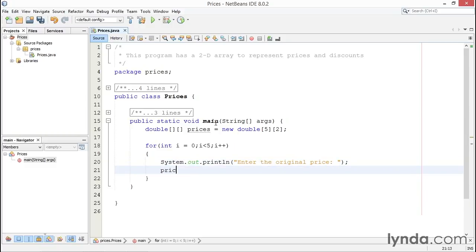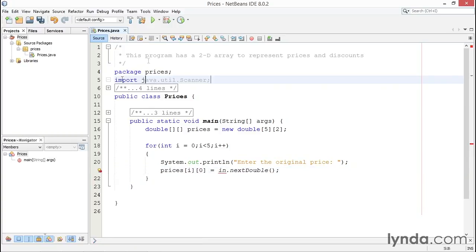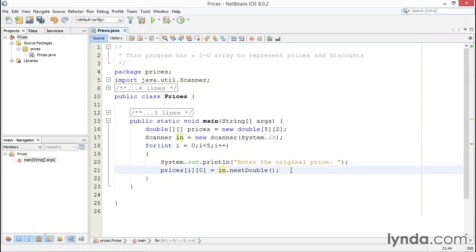So I'm going to use prices, bracket, I, bracket to represent the row. Now remember, which column had the original price in it? It was the first column, but anytime we're dealing with arrays, the first column always has a value of 0, just like the first row. So prices, bracket, I, bracket, bracket 0, bracket is equal to in dot next double. And I just realized I forgot to import my java.util, and I want to add a scanner object. When I come back up, I'll enter the next original price, etc.